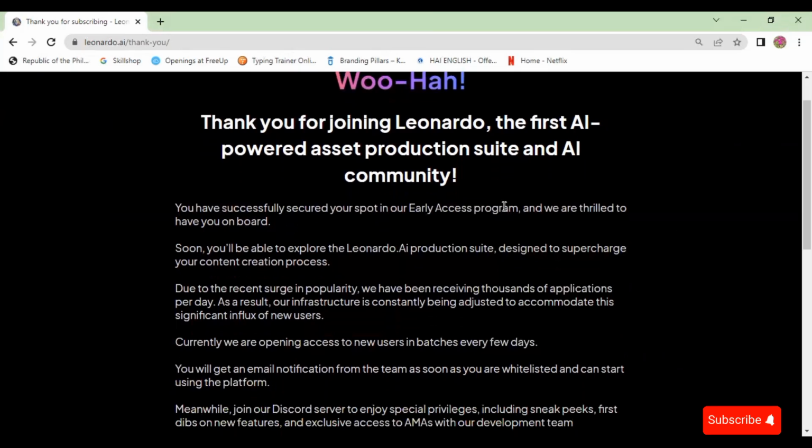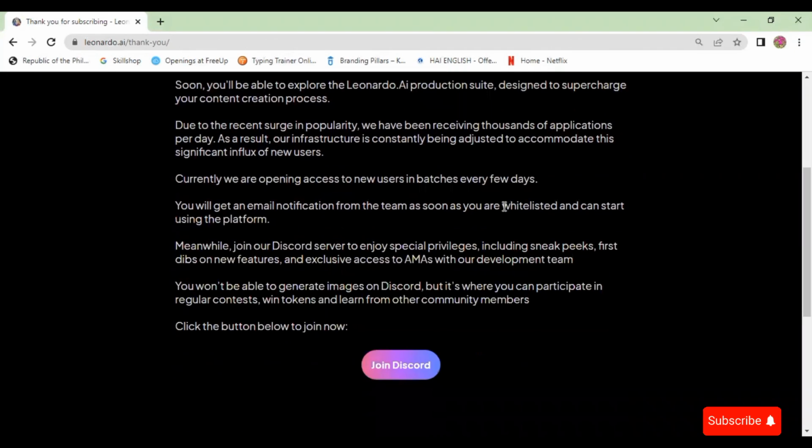Meanwhile, join our Discord server to enjoy special privileges, including sneak peeks, first dibs on new features, and exclusive access to AMAs with our development team. You won't be able to generate images on Discord, but it is where you can participate in regular contests, win tokens, and learn from other community members.